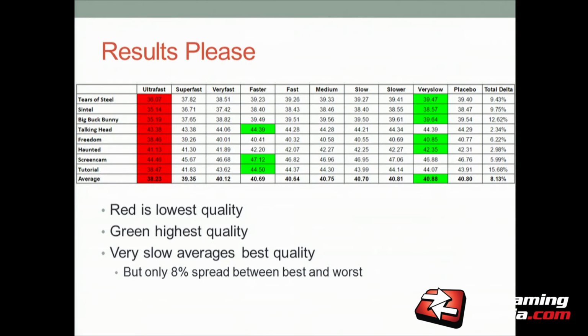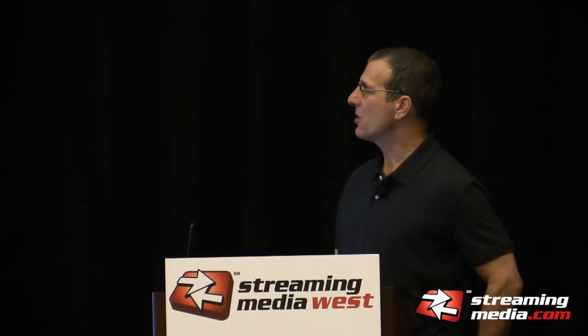There are 11 presets, from ultrafast, superfast, all the way down to placebo. Red is the absolute worst score. Green is the absolute best score. What's interesting is the average quality difference as measured by PSNR was only 8.13%. Okay? So 8.13% is probably almost visual, not quite visual. I don't know how many people could pick up the difference, certainly once you get beyond this one.